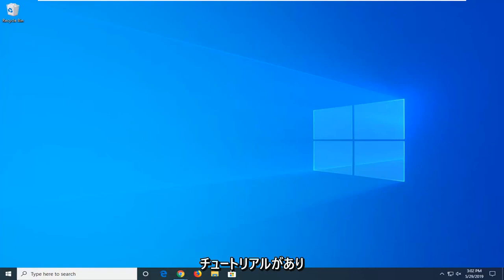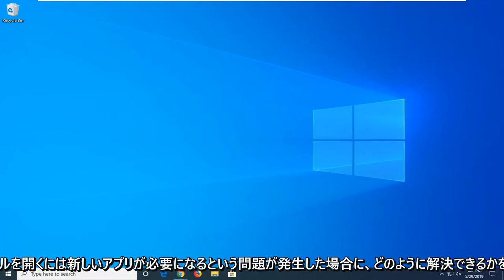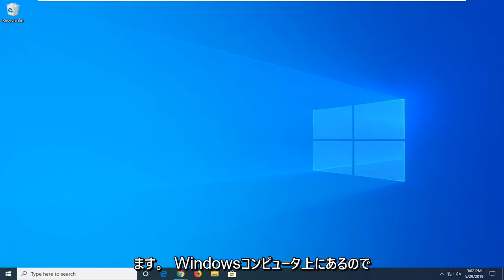In today's tutorial, I'm going to show you guys how to hopefully resolve if you're coming across an issue that says you will need a new app to open this exe file on your Windows computer. So it should hopefully be a pretty straightforward tutorial, and without further ado, let's go ahead and jump right into it. So we're going to start by opening up the Start menu.